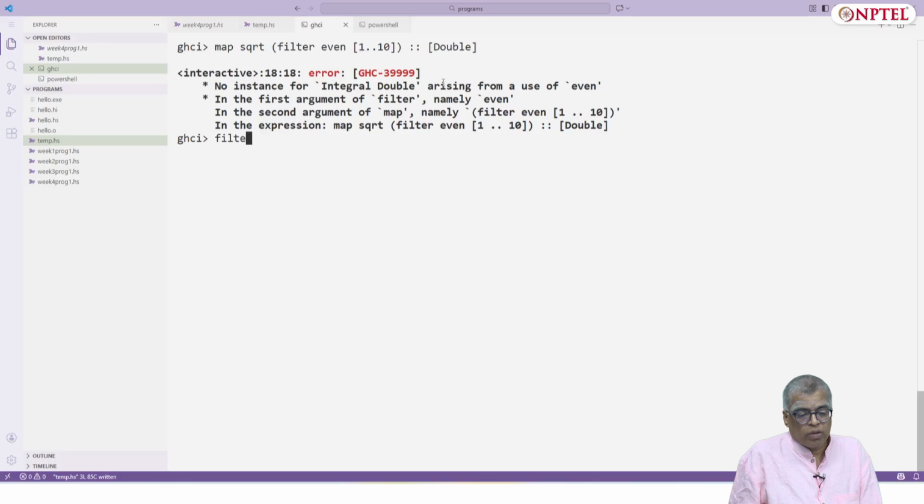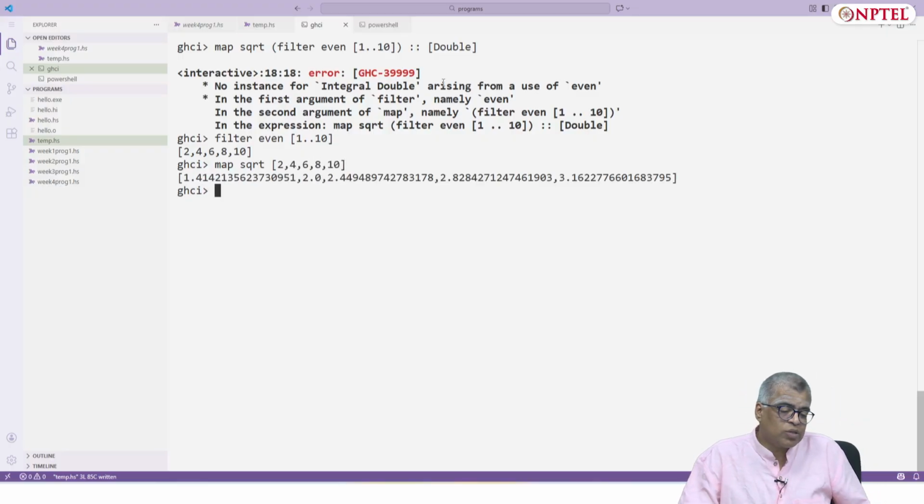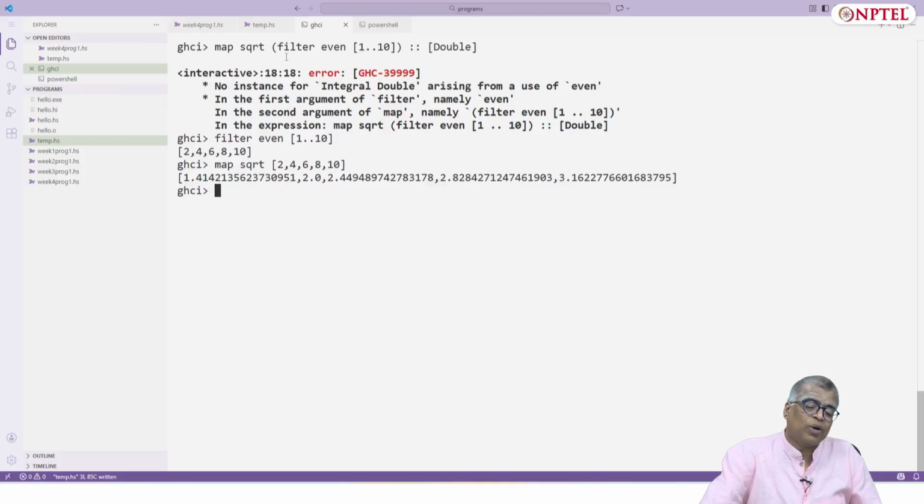Okay, so there seems to be some issue. Filter even 1 dot dot 10 gives me 2, 4, 6, 8, 10. Map square root gives me whatever value I want. So we'll figure out why this error happens later.